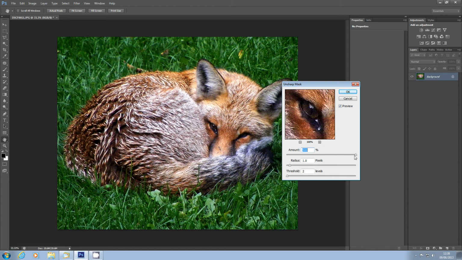So let's bring it down to an area where we're happy with the sharpening. I think probably around somewhere 150–160%. Let's do 152, that's looking fine. Okay, I'm happy with that. Let's click OK, and that will apply the sharpening to the image as well.